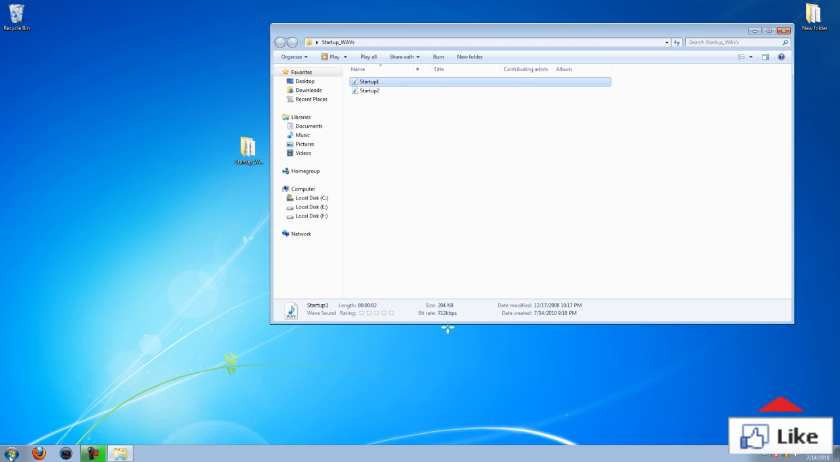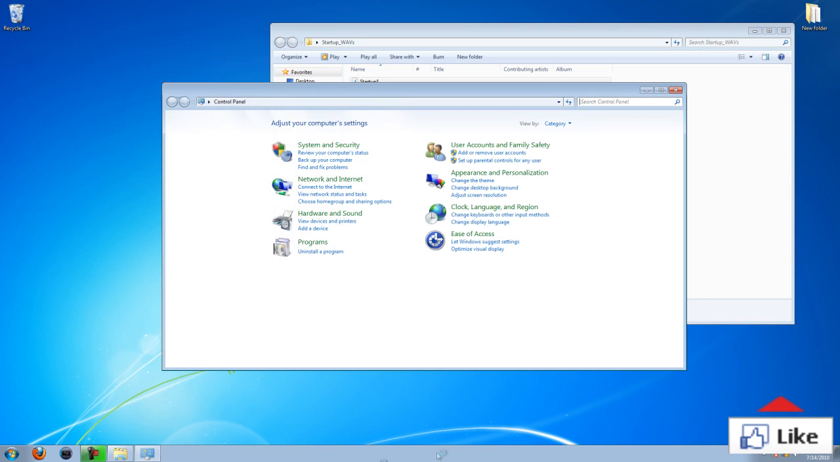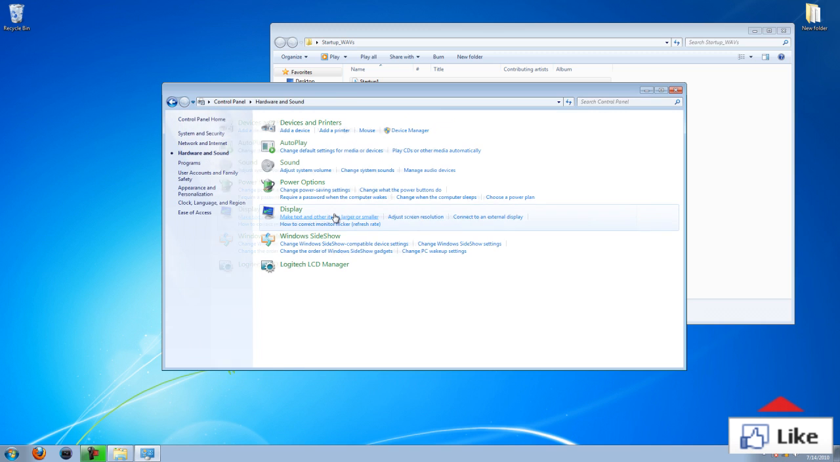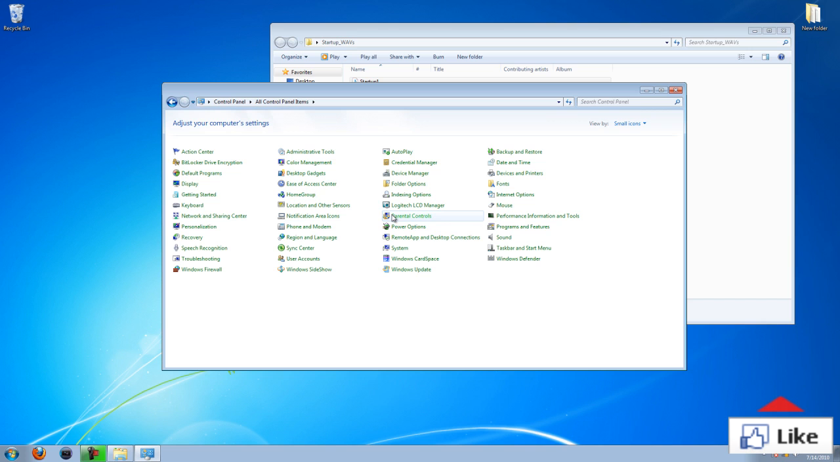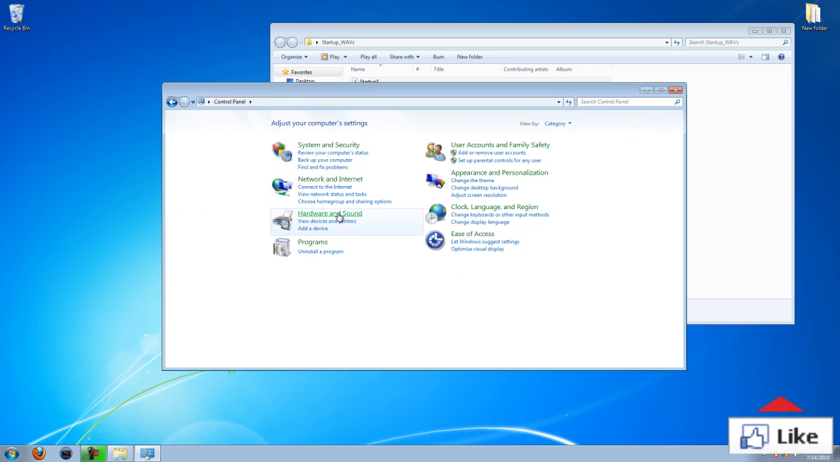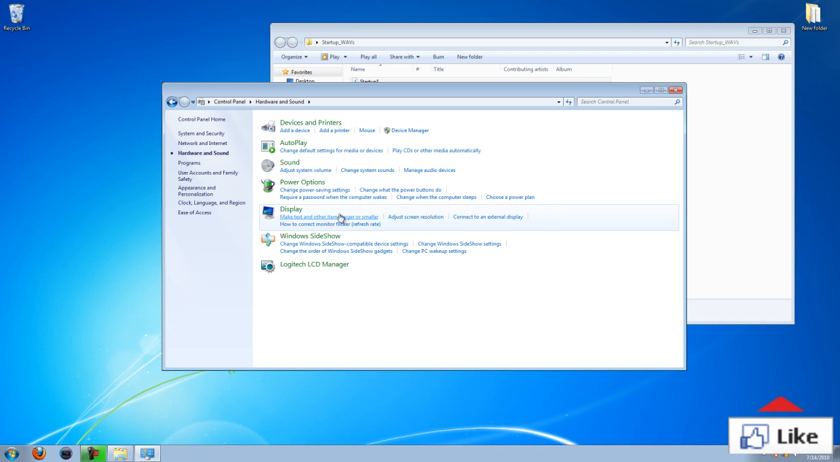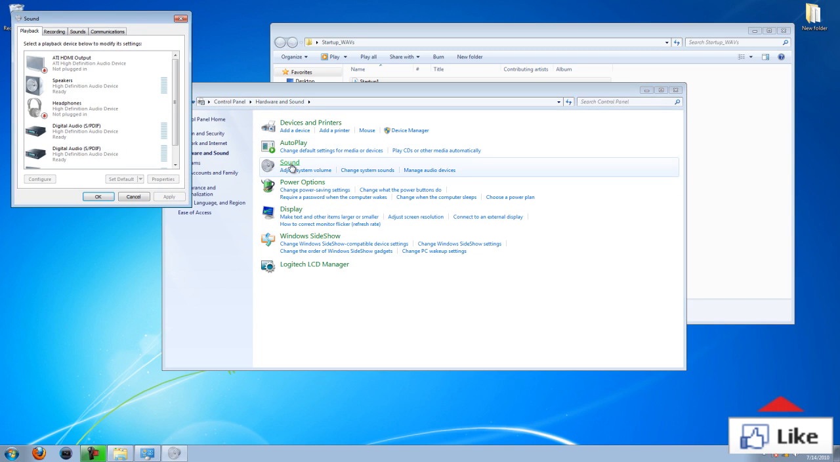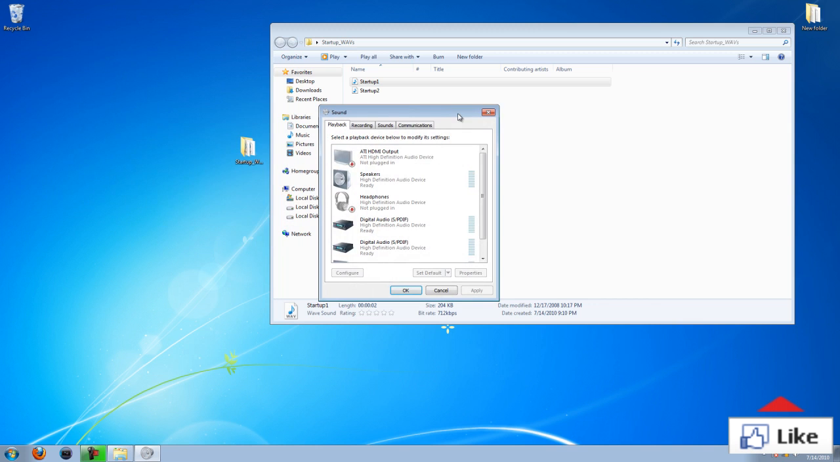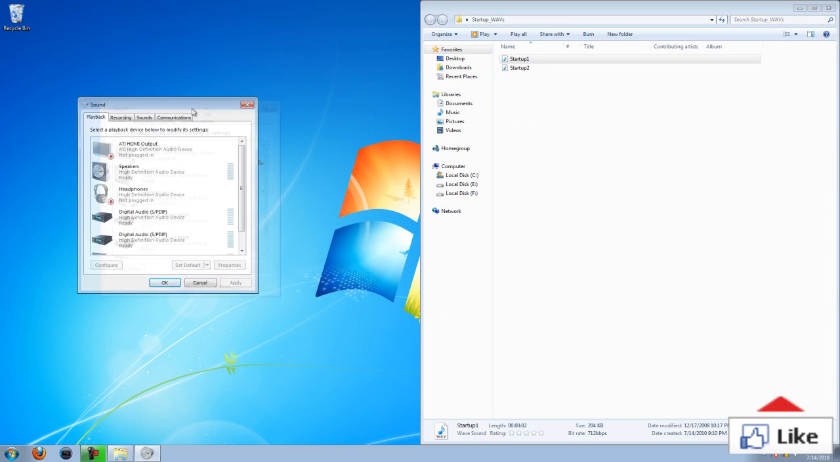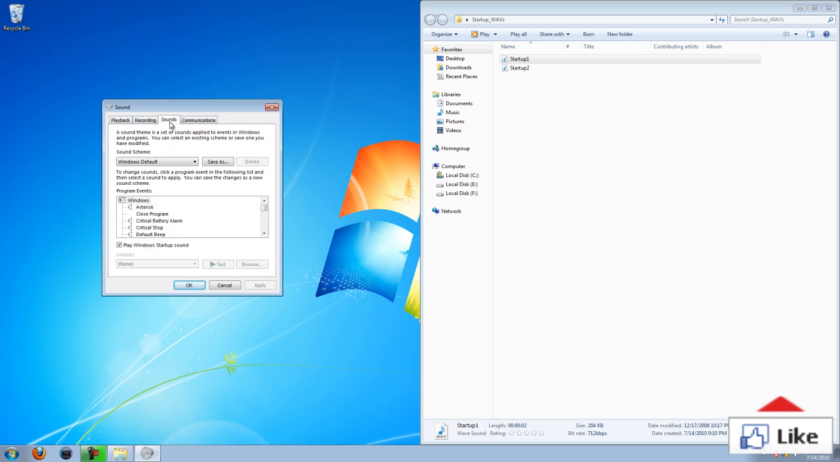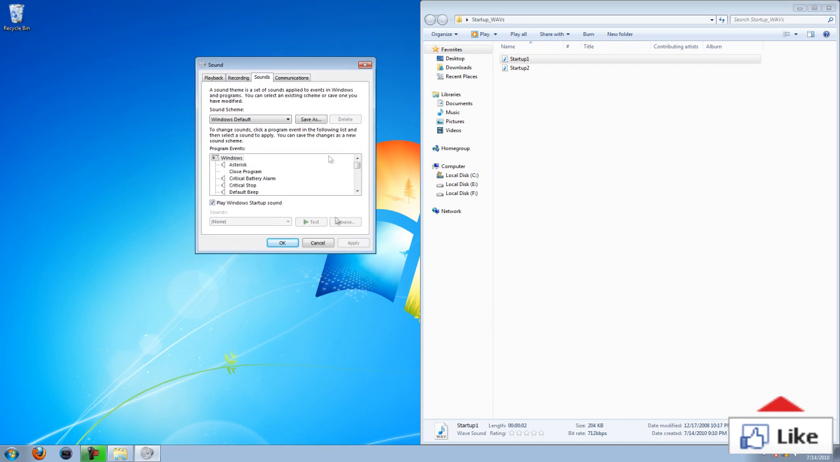Once you have those downloaded, go to your Start menu and into your Control Panel. If you have it under the icon view, select Sound. But since I have it in the category view, choose Hardware and Sound, and then select the Sound option, and this box with four tabs should appear. Click on the Sounds tab, and this box will pop up.